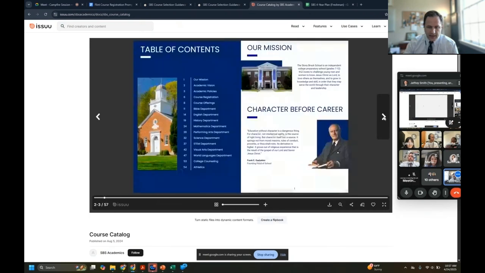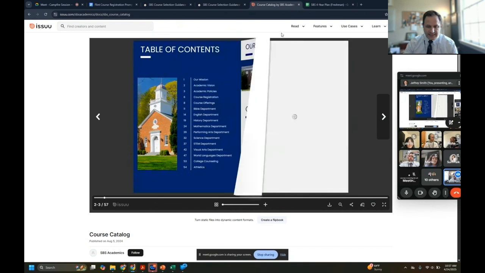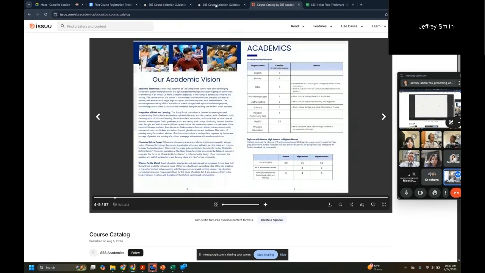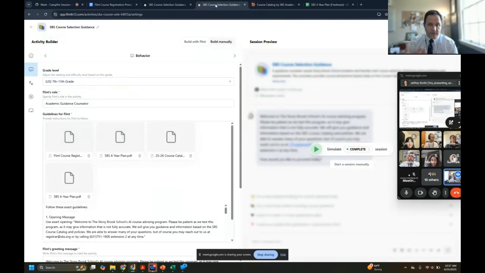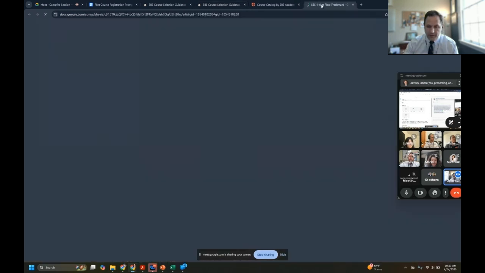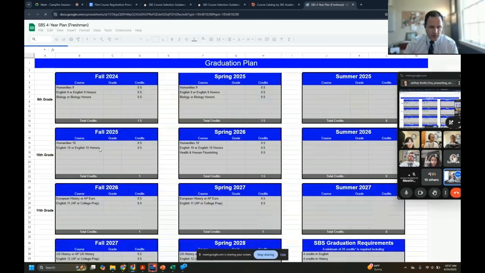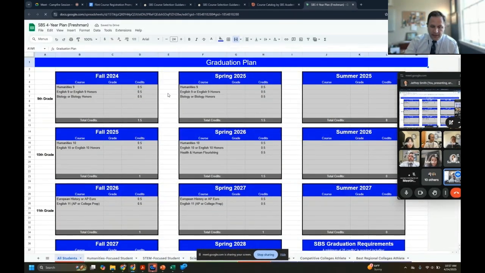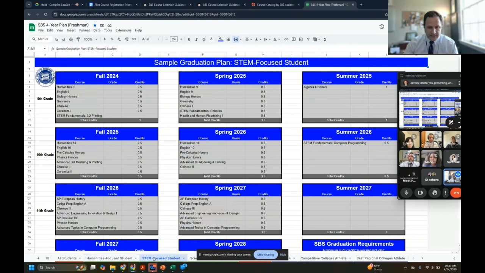So this is all of our classes, and it talks about our academic vision and things like that. So that was trained on it for what courses it can include, and what recommendations it might make. I also included what we call the 4-year plan that I mentioned right here. So this is basically a sample plan, and I had it filled out, and I uploaded a couple different examples. And down here at the bottom, we have different sample plans for kids. So this is what they might take if they're focused on the STEM classes or the humanities classes, etc.